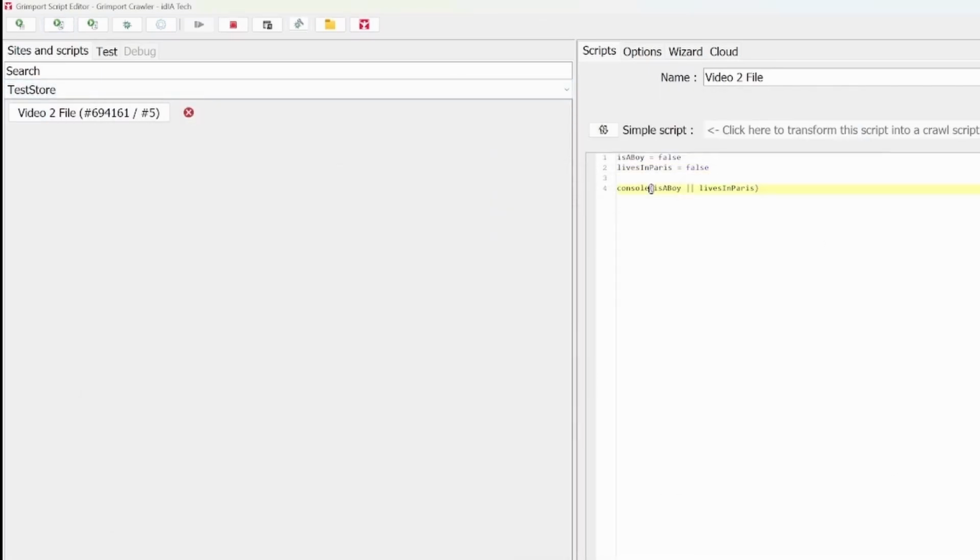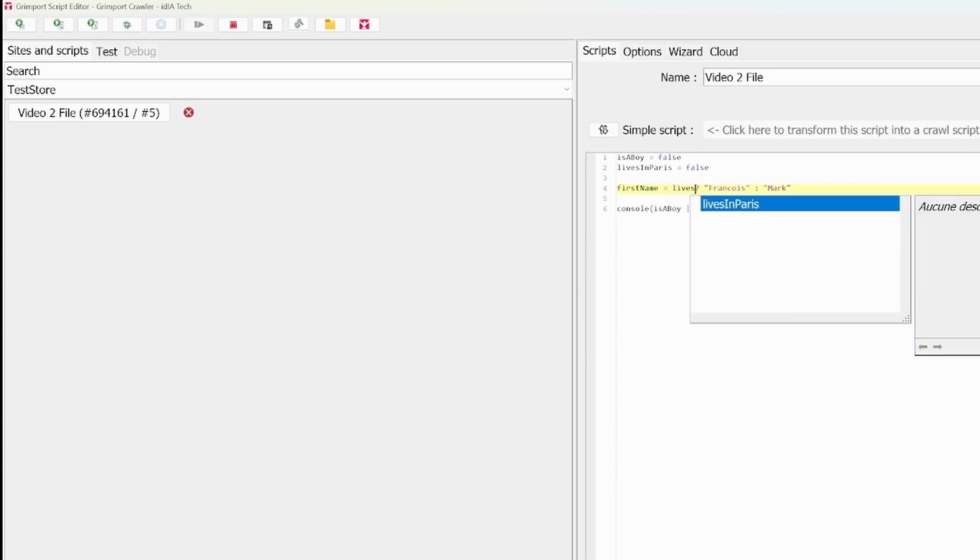Now, let's say that I want a variable. We'll call it first name, and say that it takes François if lives in Paris is true, and Marc if not. Well, we can use ternary conditional operators to test this. Using the question mark and colon, I can write this to test the conditional. Because lives in Paris is false, I get Marc, as seen here.